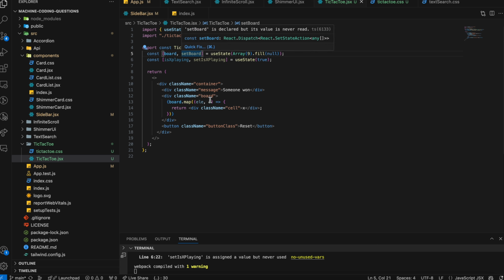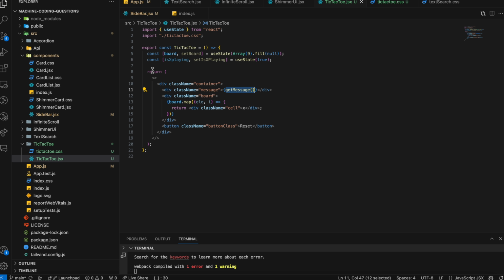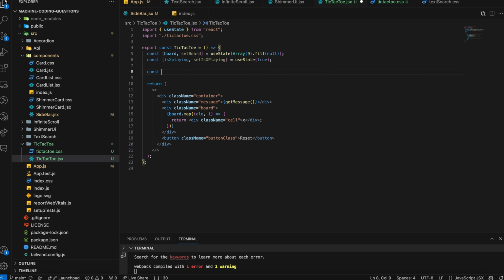So what we want to do is set board whenever we click on a cell, right? We discussed it, whenever we click on a cell, that board should have the icon of the current player. Okay. So now let's make this message logic first. Instead of this static message, we'll write a function to get message. Now I have to wrap it inside the curly braces. So const get message.